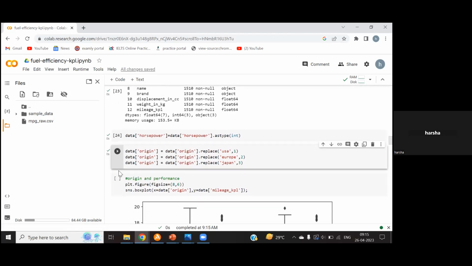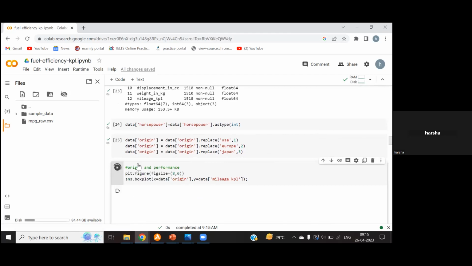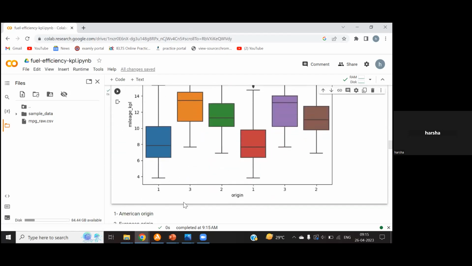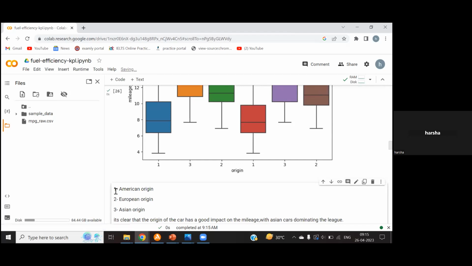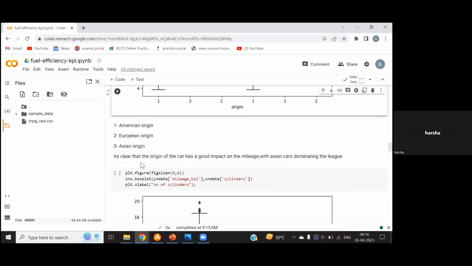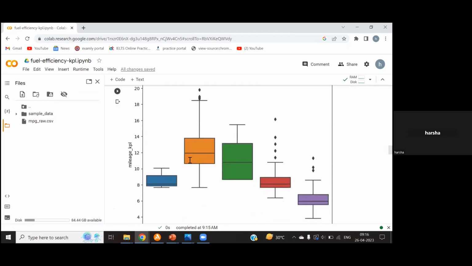We have taken three origins: USA, Europe, and Japan. Also we have plotted origin versus performance graphs, like what is the mileage impact on origin. Origin means what origin the vehicle is coming from. We have taken three origins: American, European, Asian, and given them numbering also, like 1, 2, 3. This will be useful when we're giving an input in a website. And it's clear which origin vehicle has a good impact on mileage.